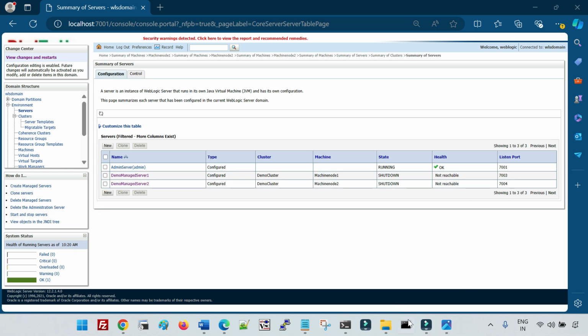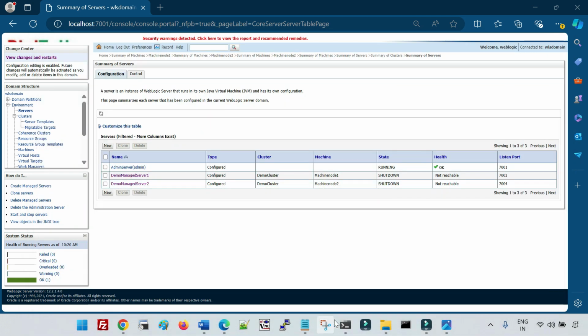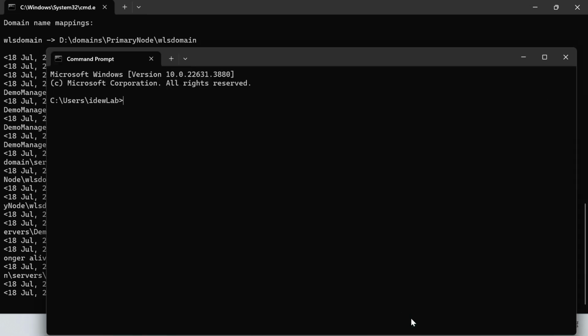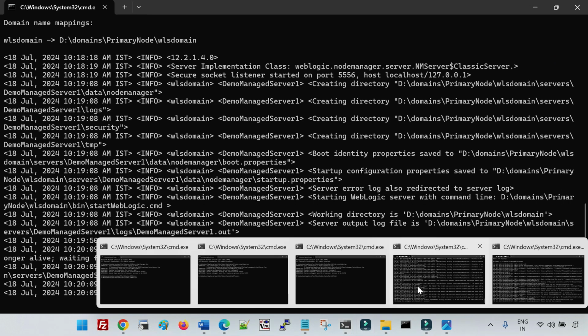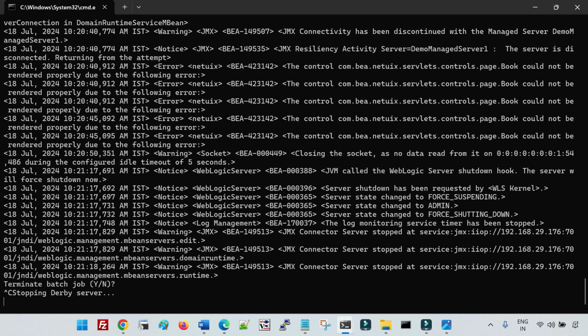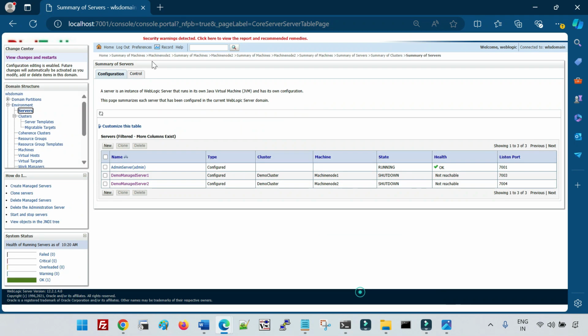So now I will shut down my admin server as well. For that, let me go here. This is my node manager. You can shut it down from the admin console as well, but sometimes when we shut it down from the admin console, it takes some time for the process to be killed or to be down from the backend. So let me press Control C because I'm on Windows. Right, so my admin server is down now, and it will not be accessible.